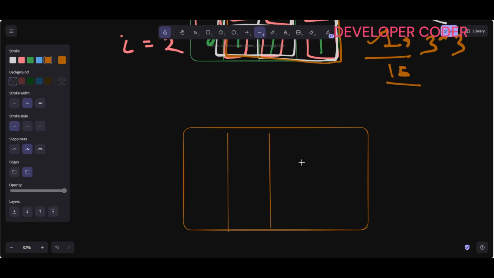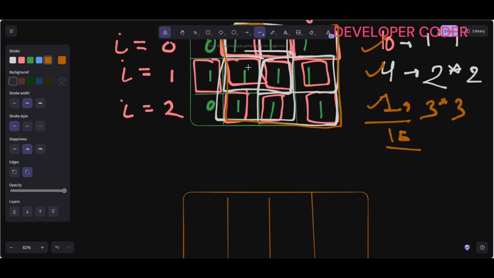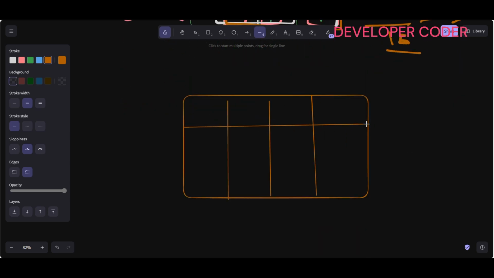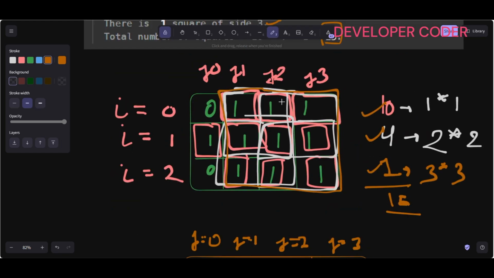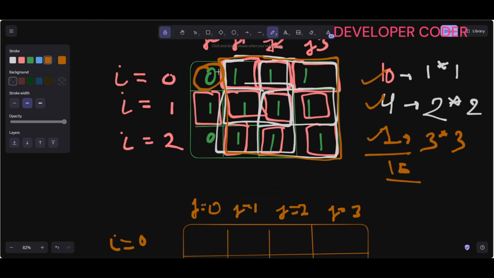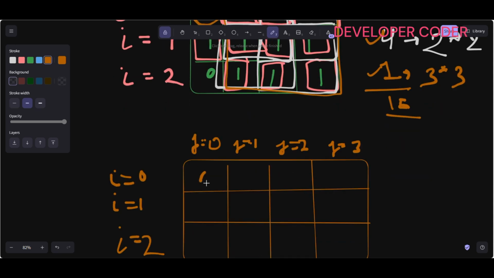We have 4 columns, the same number of columns, and we have 3 rows. Here let's write the same: i equal to 0, i equal to 1 and i equal to 2, and here j equal to 0, j equal to 1, j equal to 2 and j equal to 3. So at this box we have 0, so there is no square ending at this particular cell, right? So here I am going to write 0 only.